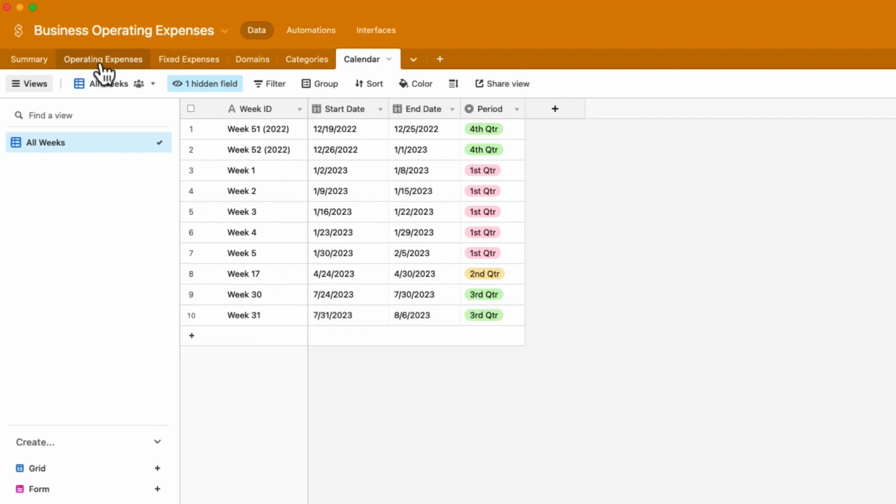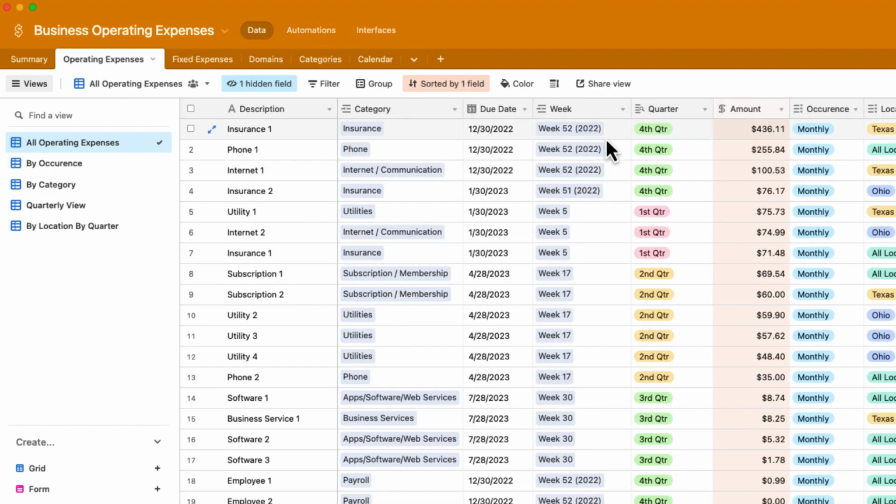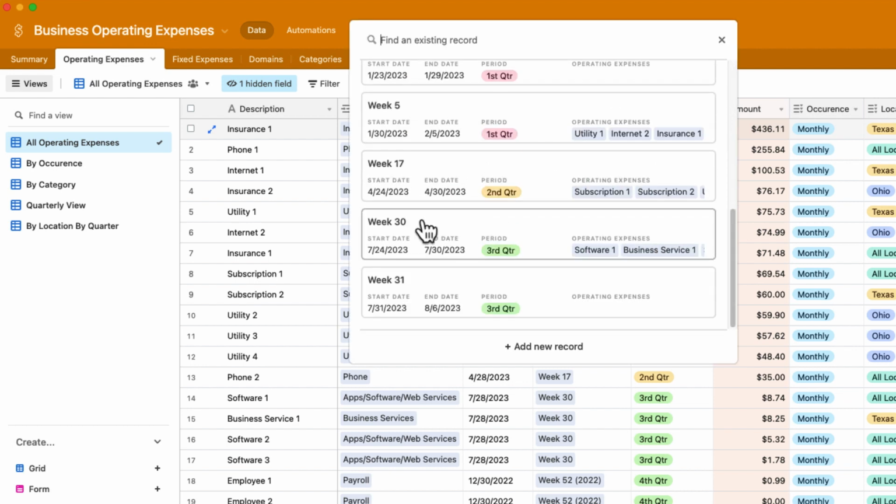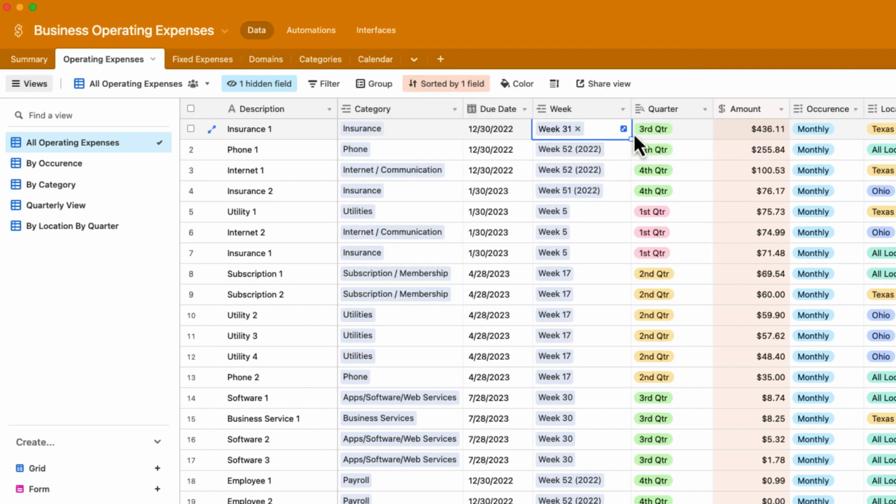Go back to my operating expenses. Let's go pick the first one. Even though the date doesn't align, this is where the manual check is that you have to do. But let's go ahead and pick week 31. Scroll down, week 31. So now there you go.